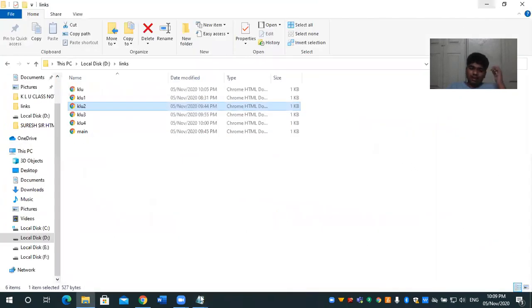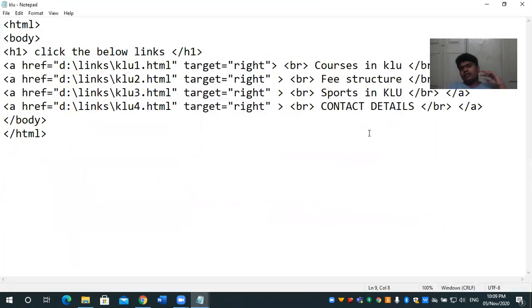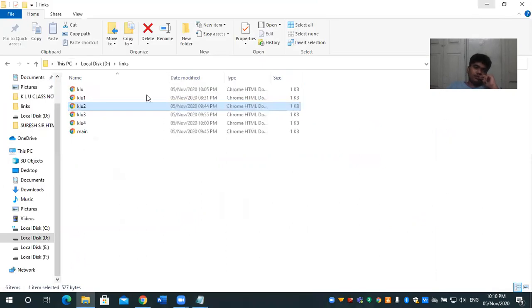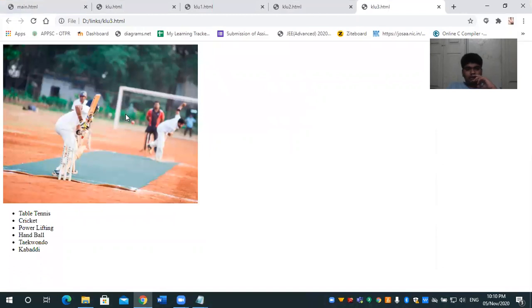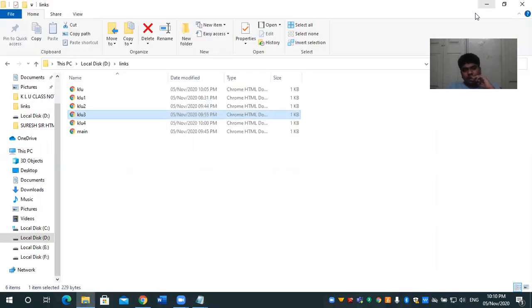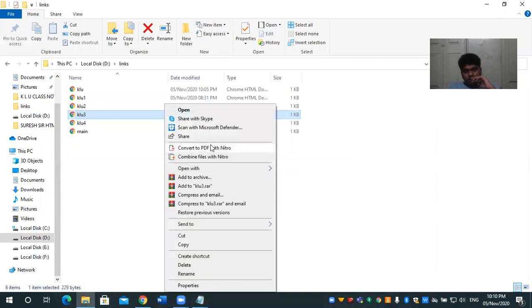So this is KLU2.html. And the third one is sports in KLU. What are the different types of sports in KLU? We can see this in KLU3.html. So as I said, KLU3.html. Let's open this. These are the names of the sports which we can see in the table. Let's see what is in the code.